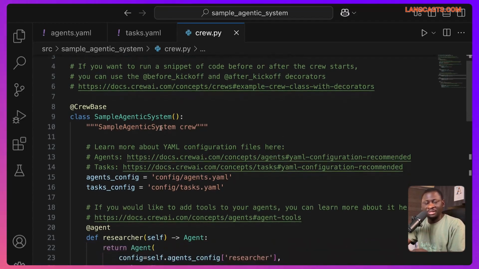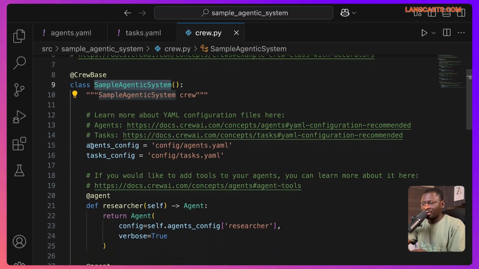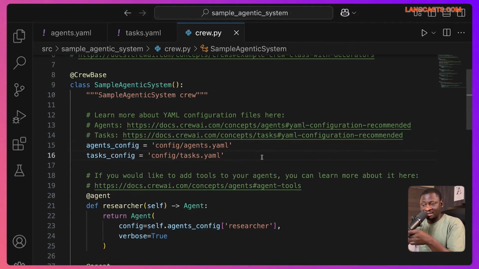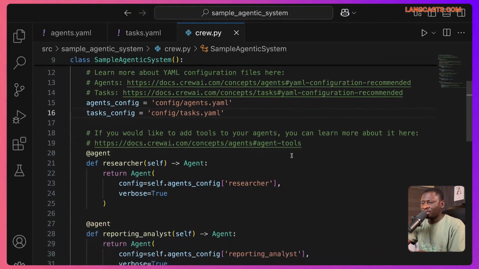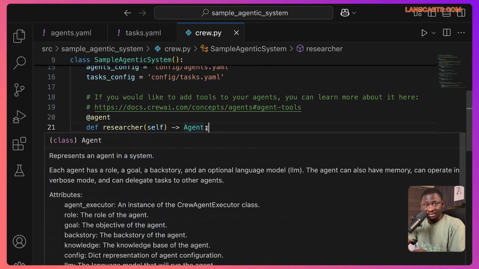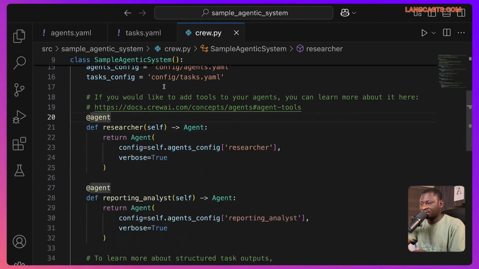So we create this crew base class, which is the class for our crew, the sample agentic system. Then we get our configuration locations, one for the agents and one for the tasks, tasks.yaml. Then we create our agents as functions. You see this researcher function returns an agent, and we use the agent decorator on it to specify that this is an agent. So we actually create our agents like functions.